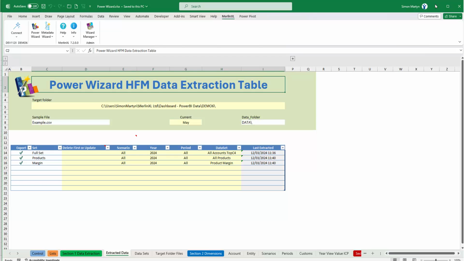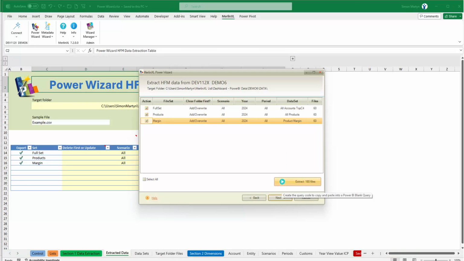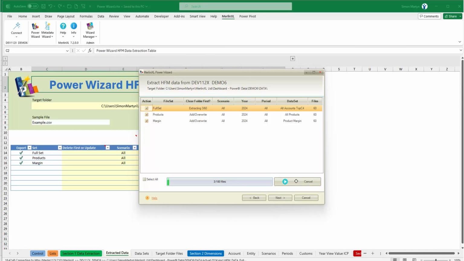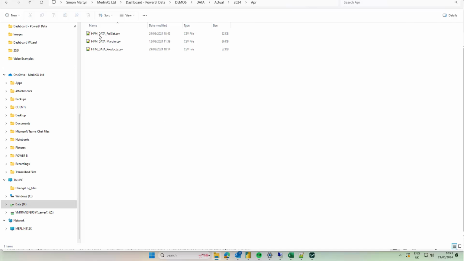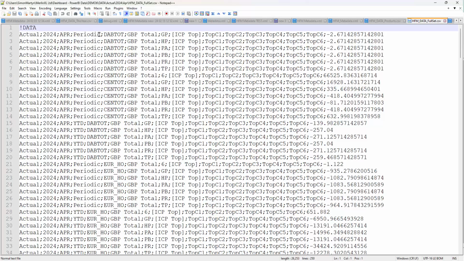To define multiple data slices, we can use the HFM Power Workbook. The MerlinXL Power Wizard will extract the data defined by the data slices from HFM directly to text files on the local file system or network-based data lake or OneDrive. The Power Wizard automatically breaks the data extraction down to 1 period per file to maximize efficiency. The data files that are extracted from HFM are just standard HFM DAT files, and these can be loaded into Power BI or any other data visualization tool or database.